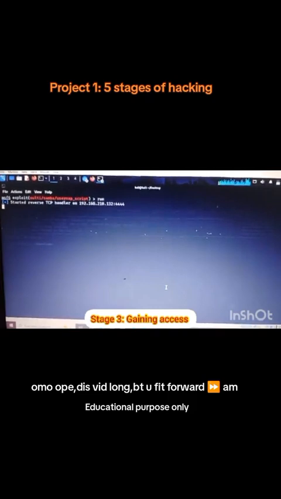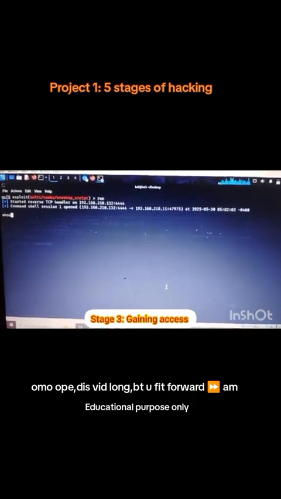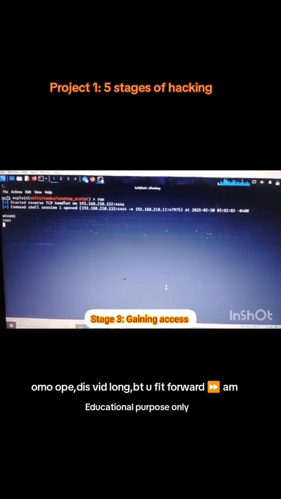It is already connecting, trying to gain shell. You see, command shell session 1 opened. So it means I've exploited this. I'm already in the computer system. If I type whoami, you see it's telling me I'm root. Root simply means I am super admin. I can do anything on the system.